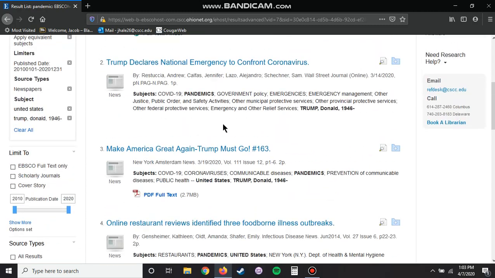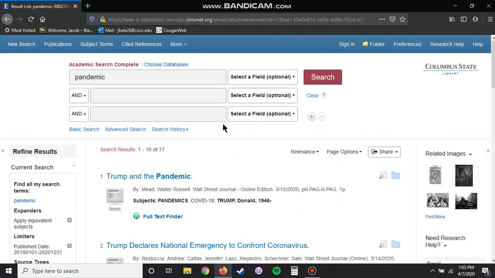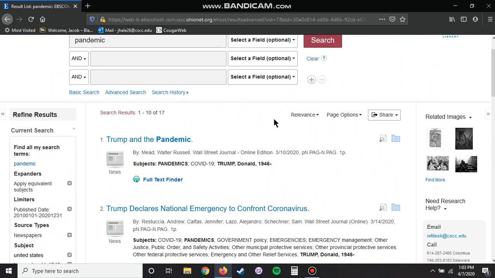If you just go in and try to search through everything on your own, there's just too much. So definitely use these tools to limit your results.